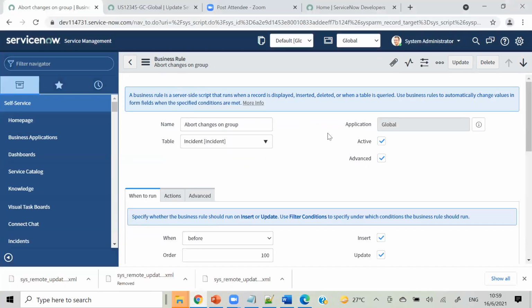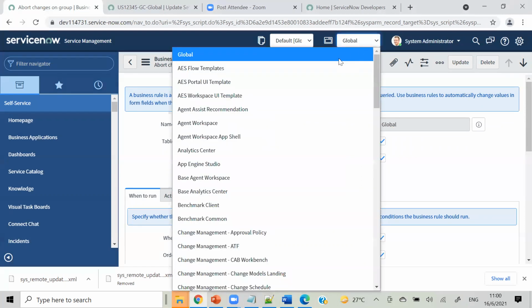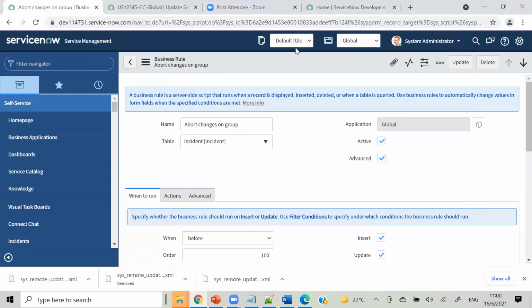So whenever there is something, first check what the application name is, set your application to that and create your update set within that application, so changes will get captured properly. Okay. Clear? Yeah, got it.